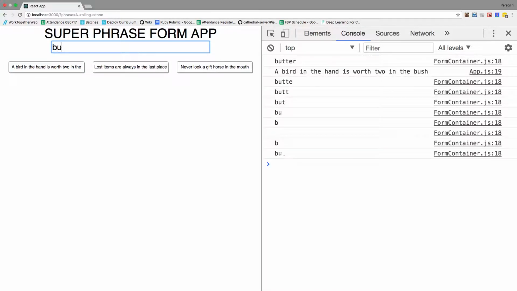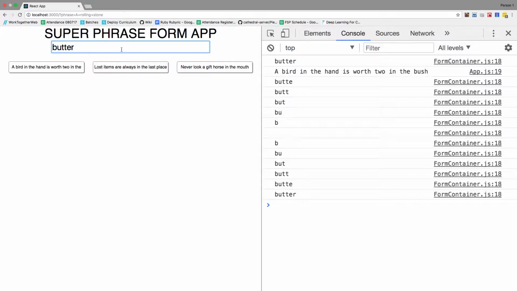But essentially, controlled forms allow you to have more control over what's going in and out of that form. I can also do validation.